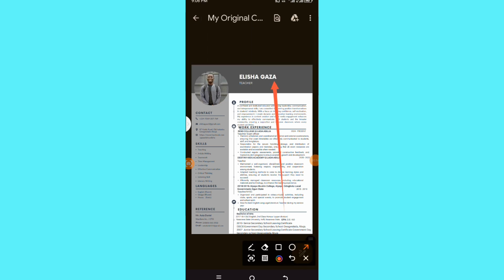You can see my name, you can see the profession, you can see my profile picture, you can see the contact, my skills, the languages I speak, the reference, my profile, what I can do, my work experience, and then you can see my education. So it's important that your CV has all these things.